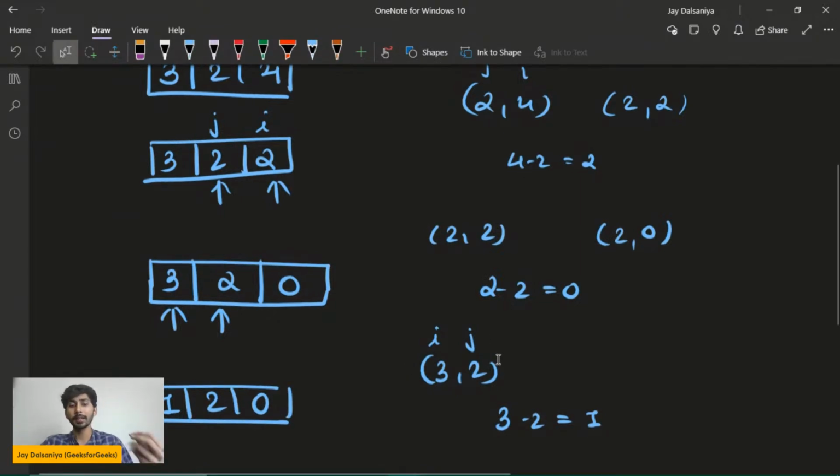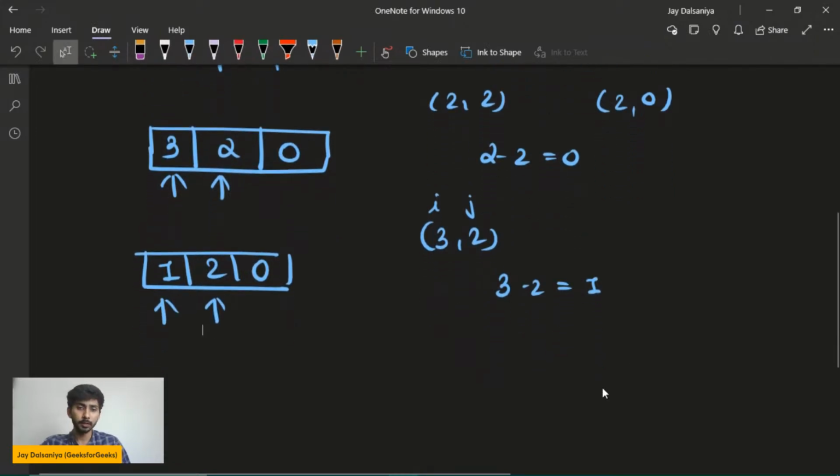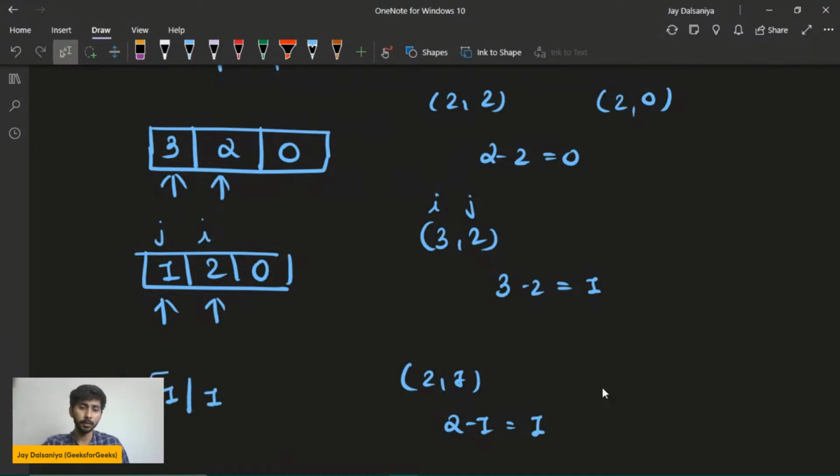Okay, so I again can minimize the values. The first two values can be minimized again. So I'll be selecting the first two elements, calling them array of i and array of j. The larger one will be i. So 2 and 1, the difference will be 2 minus 1, which is 1. Replacing the larger element by the difference, the array will contain 1, 1 and 0.